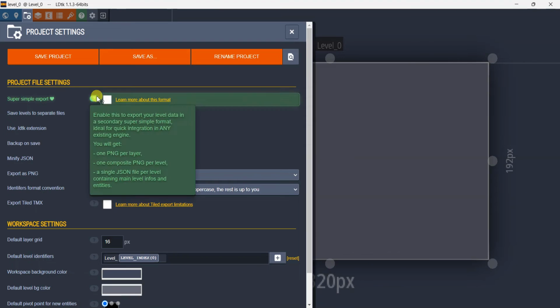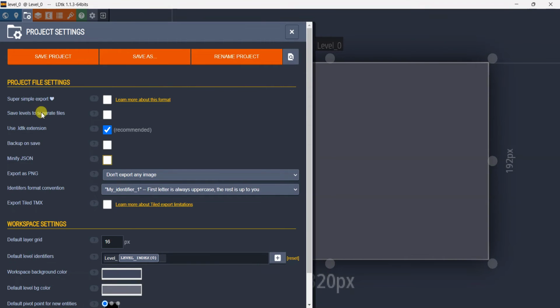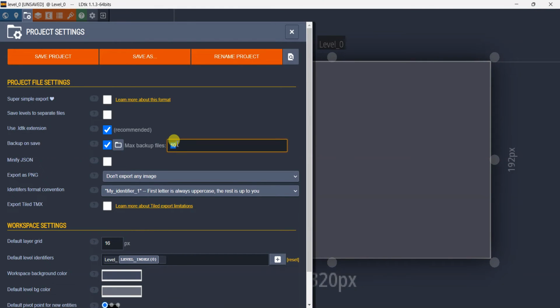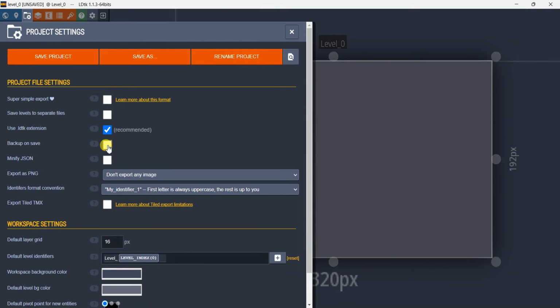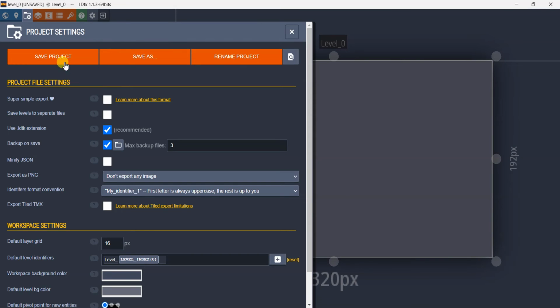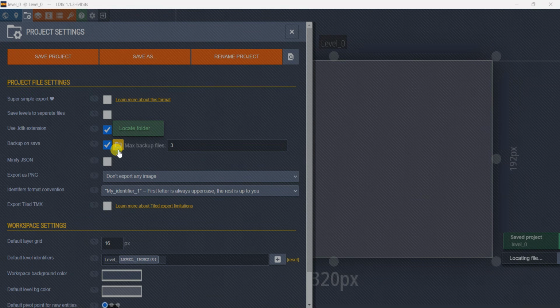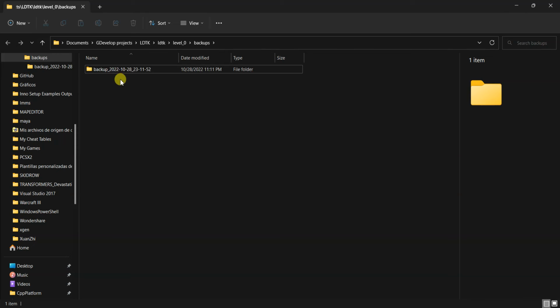Okay, here there is a lot of options, but what I really use is this, and set this to 3 for instance. So as you can see here, sorry, but this file couldn't be found. It's because if I check this but I don't save the project, this folder is not created. So save, and now if I try to open, that folder exists.